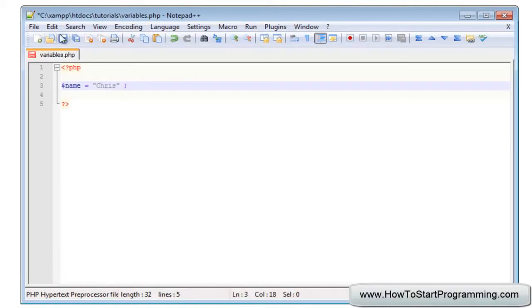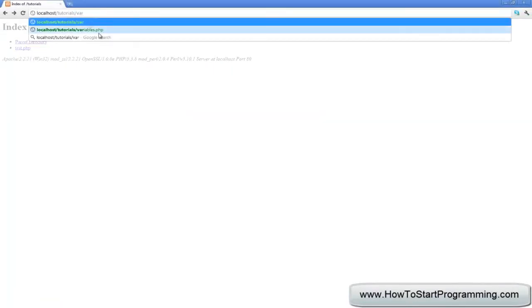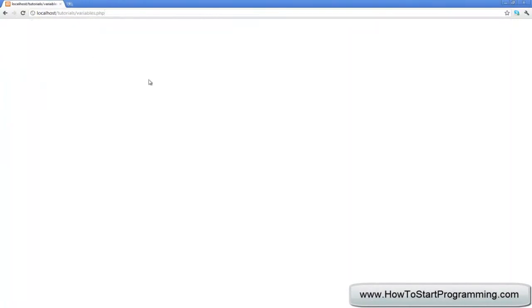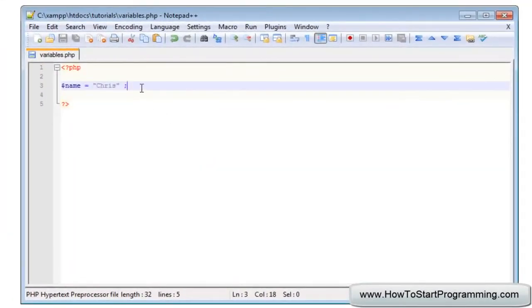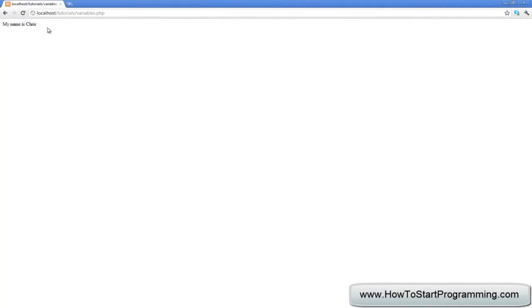So if we press save right now and then load tutorials/variables.php, we can see there's no errors, and that means it's all worked correctly. So let's go back and actually output this to the browser. We're going to use that echo function once again, if you remember from the previous tutorial, and we're just going to say my name is, and the way to use a variable when you're outputting data is to use the name of the variable. So $name, then close quotations, semicolon, hit save, and if we reload this, it says my name is Chris.